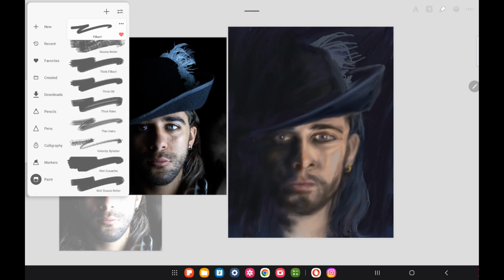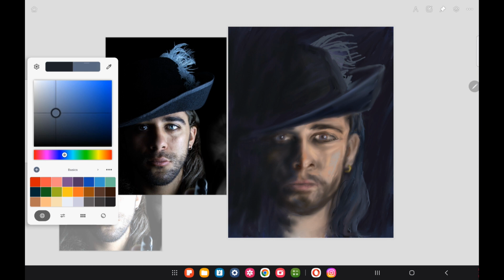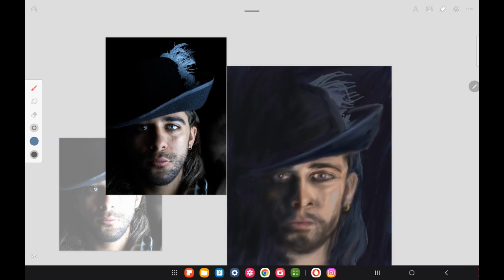And so it's looking pretty good. It's starting to look pretty close to the photograph that I have there, the photograph I got from Pixabay. They have royalty-free photographs that you can use for photo references and things like that.